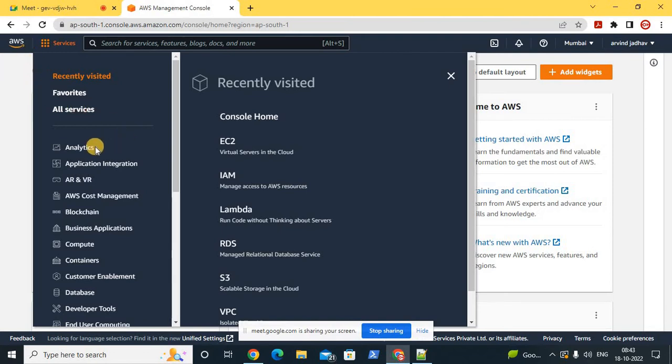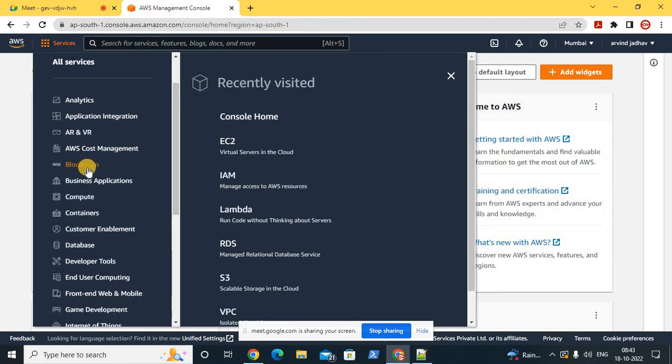Okay, so for analytics-related applications there is a category. If you want to integrate applications, then application integration is available. AR/VR is available. AWS cost management is available. Blockchain is available. Business applications are available. Compute, EC2 comes under the category of compute. Containers, Kubernetes, that kind of stuff will be available. Customer enablement is available. Databases are available. Okay, in databases we can create a database, RDS.